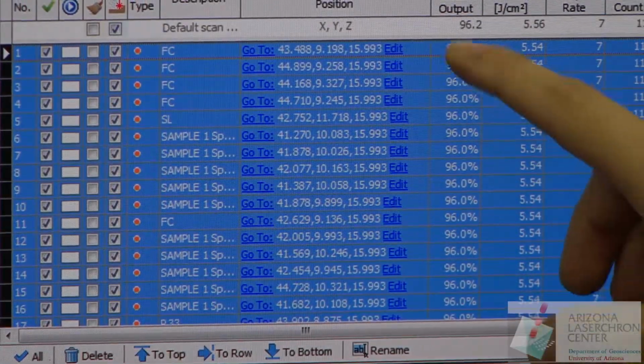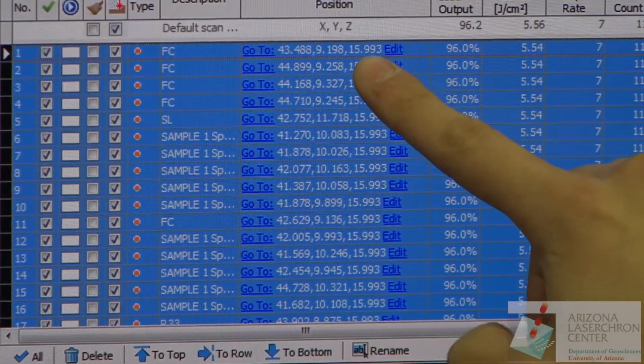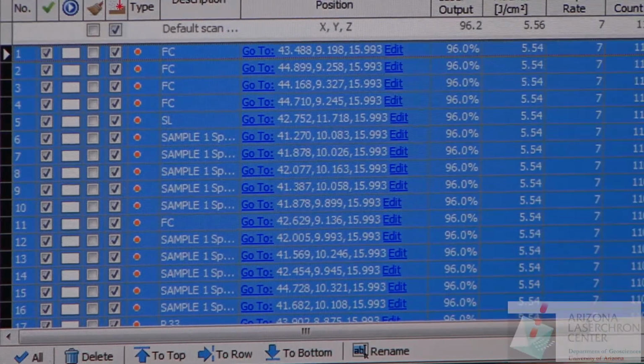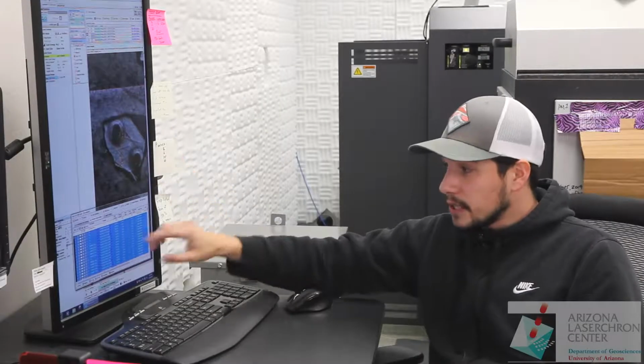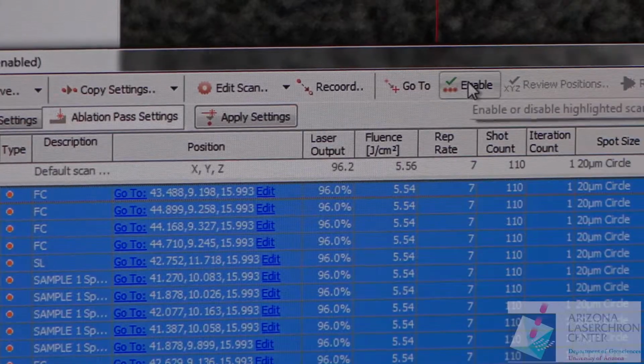To just verify it, if you go into the scan list and look at the coordinates, you'll see that the Z coordinate is now what was just presented to us in the live focus right now. At this point, you also may want to re-enable everything from hitting the space bar, which you deactivated when you were offline picking spots. To do that, you're going to simply go down into the scan list window, and with everything highlighted already, you're just going to hit enable.